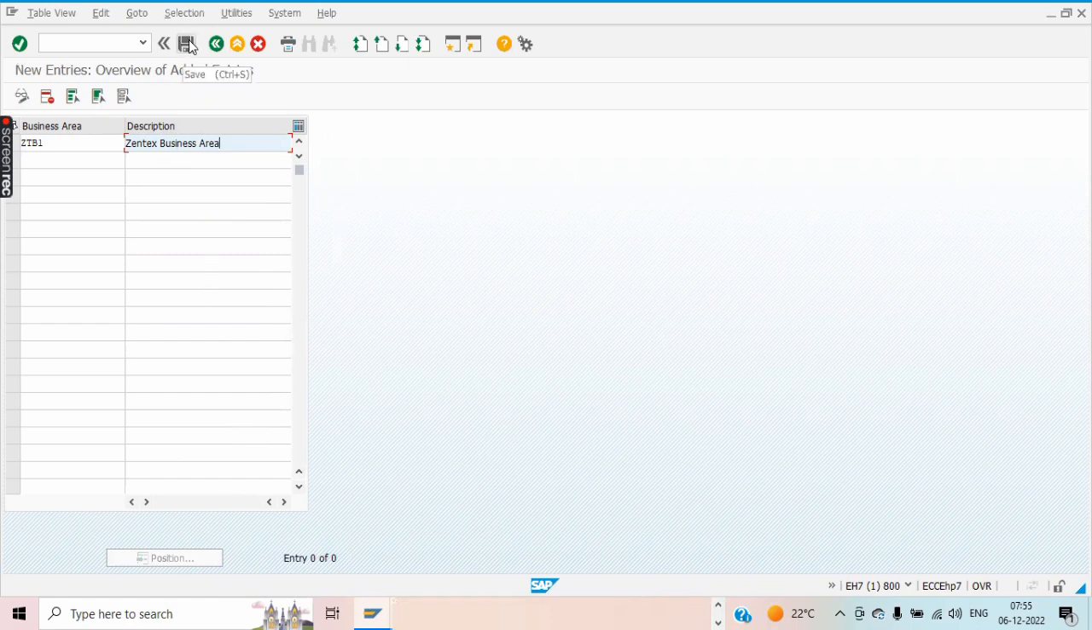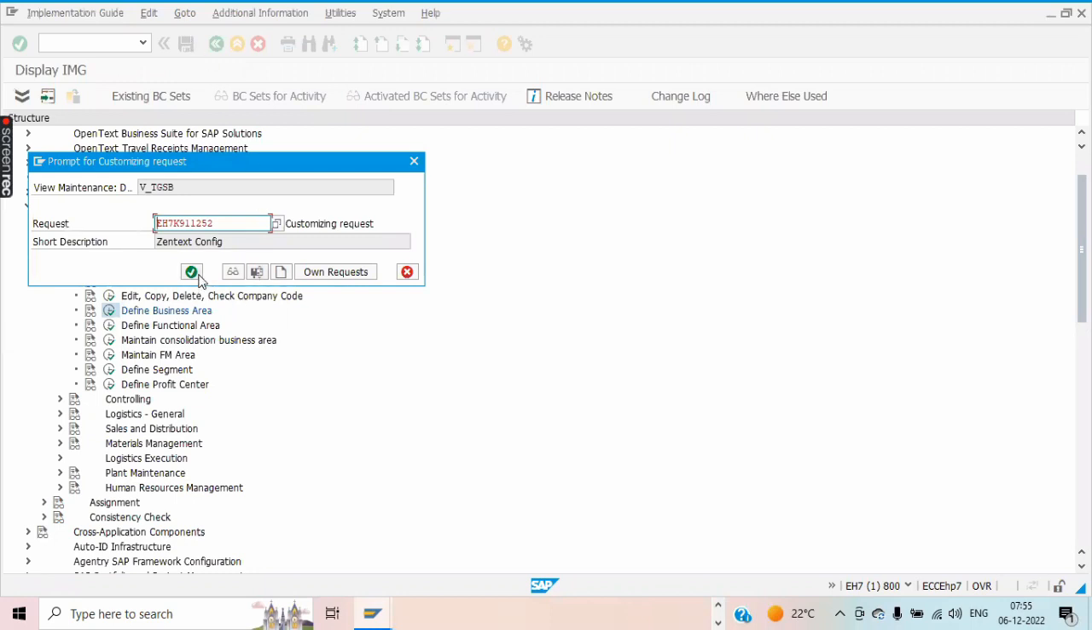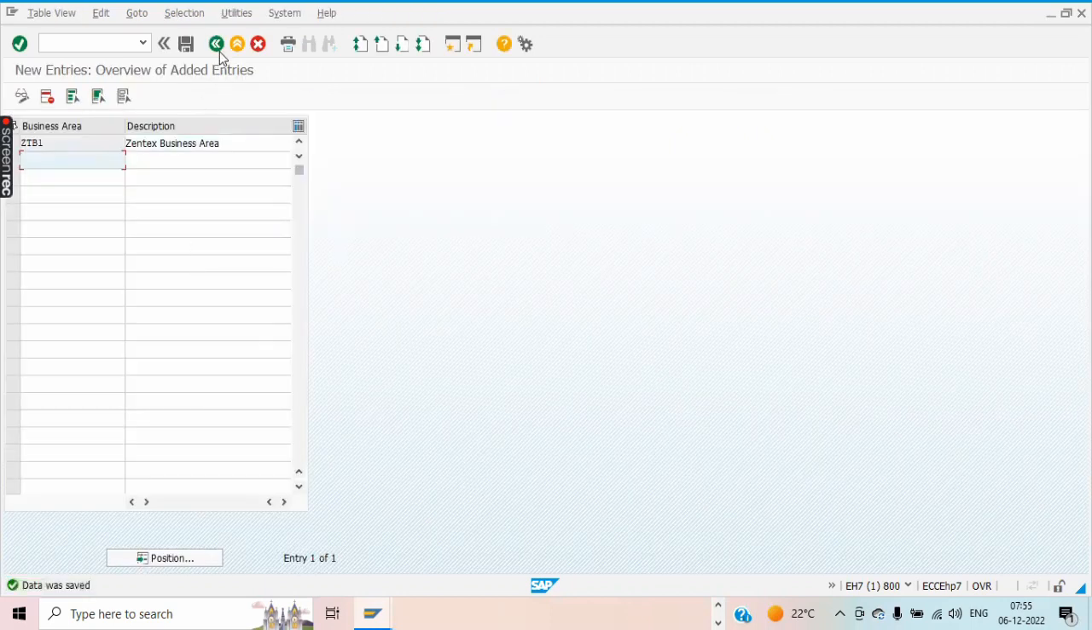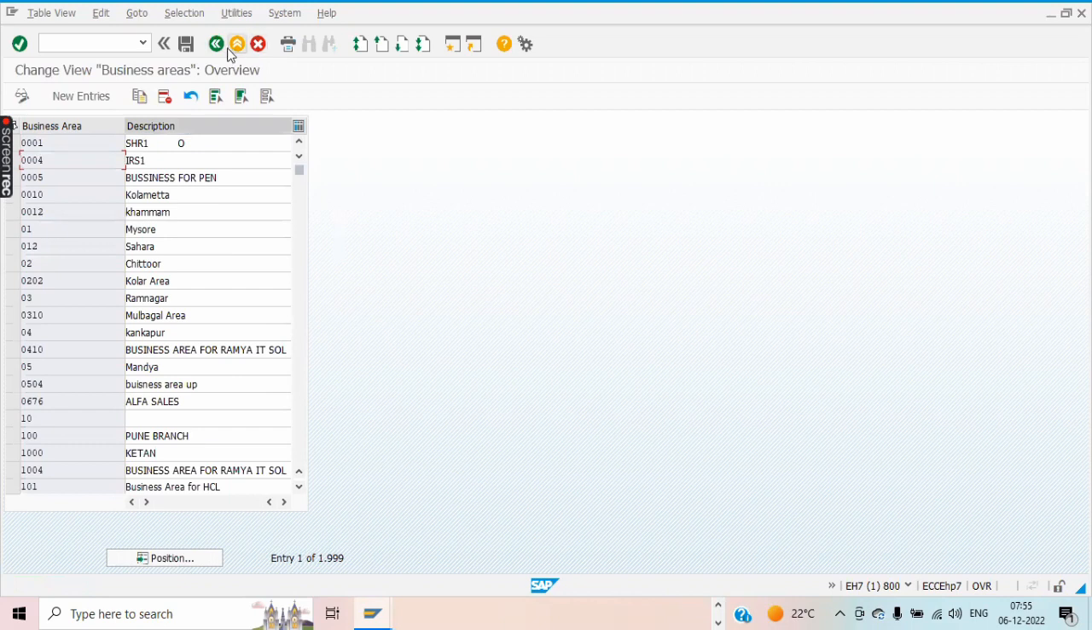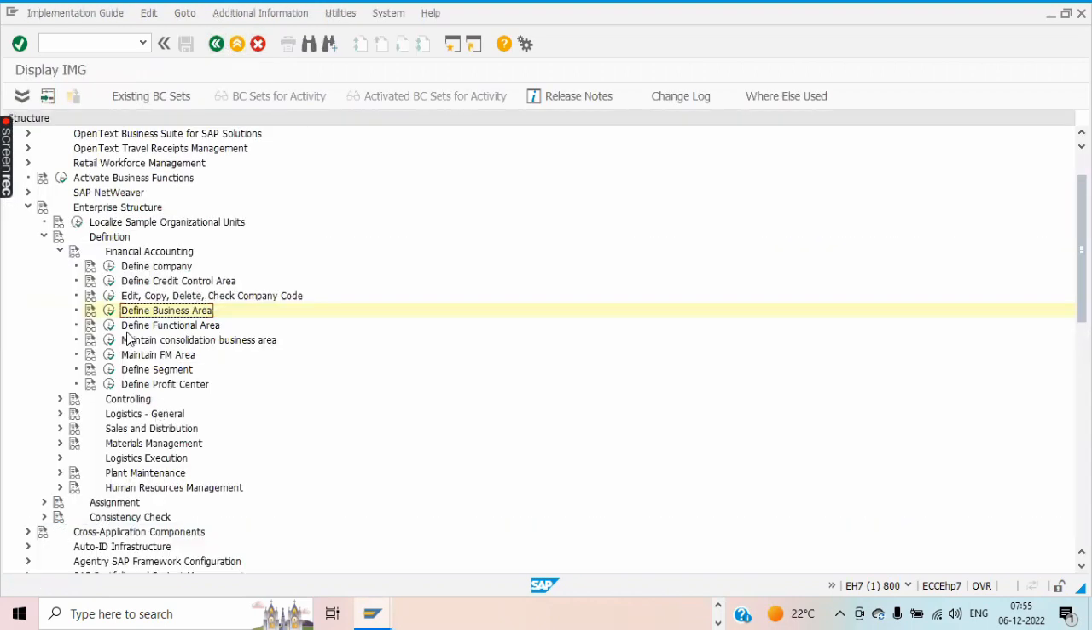But in your real time environment, for your real time production system, you don't have to name the description with the company code. It will be as per the customer's requirement. Next, we have created a business area. Now we have to create a consolidated business area.